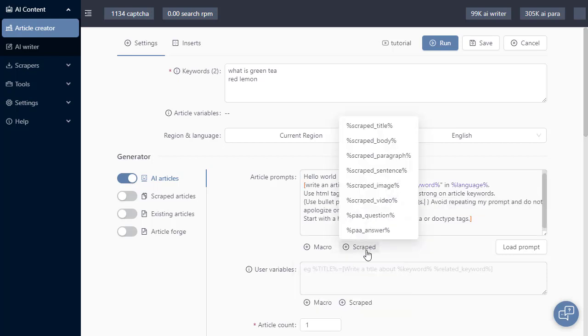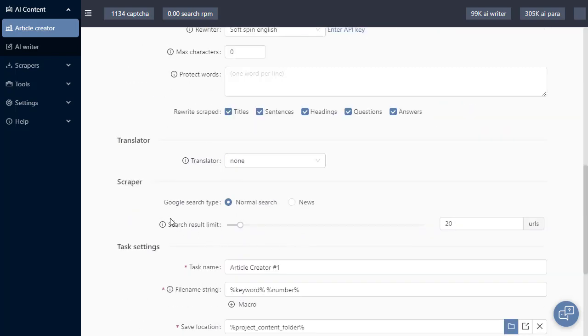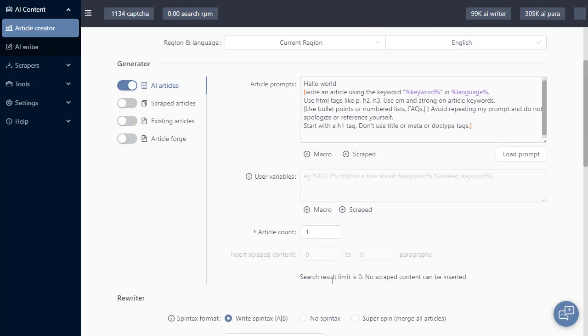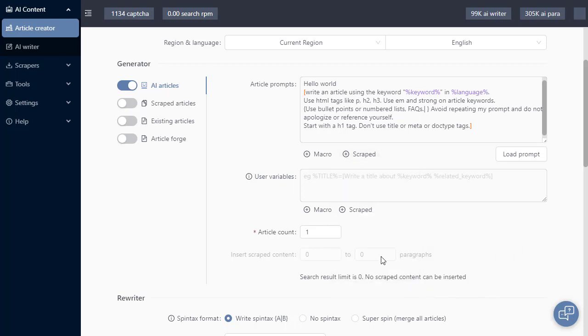Now on the right here are your scraped macros. Before you can use any of these scraped content macros, you need to make sure that, when I scroll down here, under scraper, search result limit is bigger than 0. Now if I set it to 0 and I scroll back up, you see that it says search result limit is 0 and I can't insert any scraped content into my article now. See, it's blanked out. But these macros are still available, just know that it's not going to return any content.